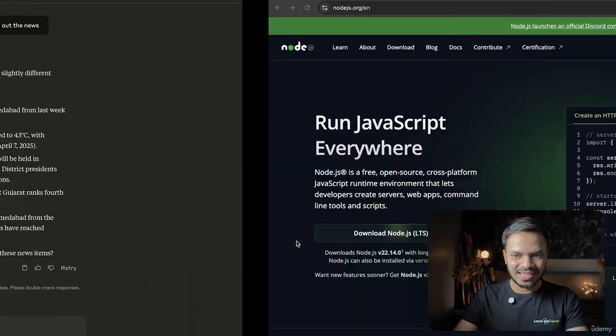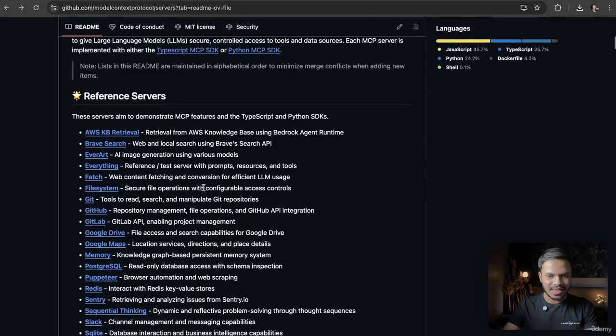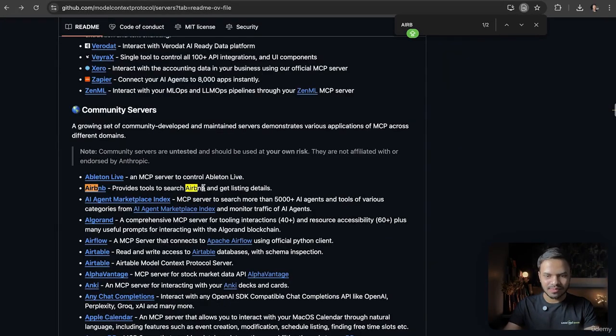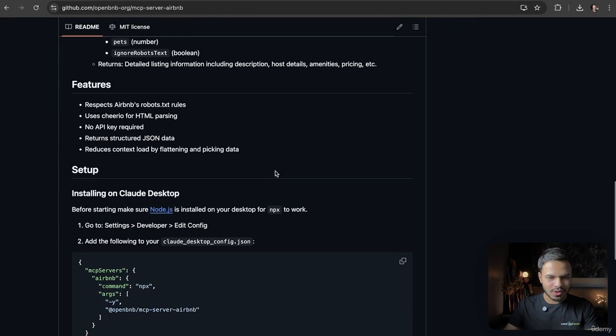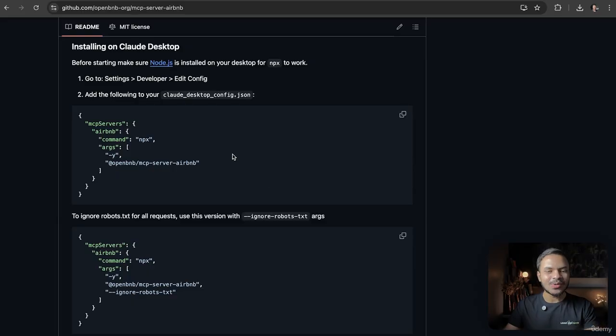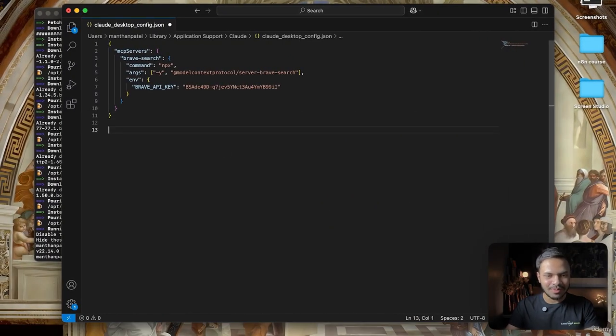Next, let us install Airbnb MCP server. So go back to GitHub and then let us find Airbnb. Open this Airbnb MCP server. Scroll down and yeah, we have to add this code to our Cloud Desktop configuration file. Let us click on copy. Let us go back to our VS Code and paste it here.